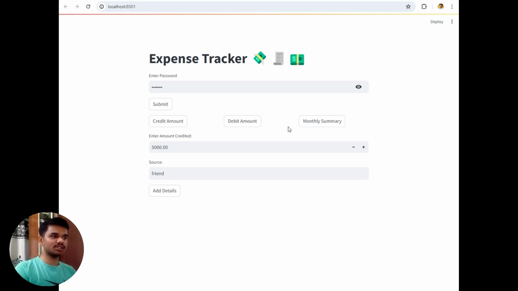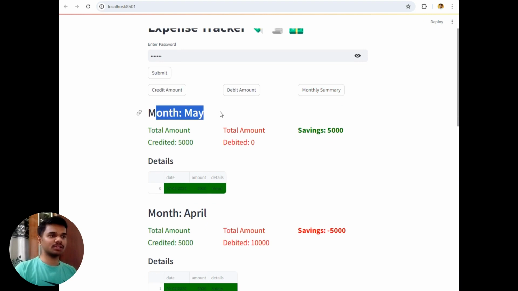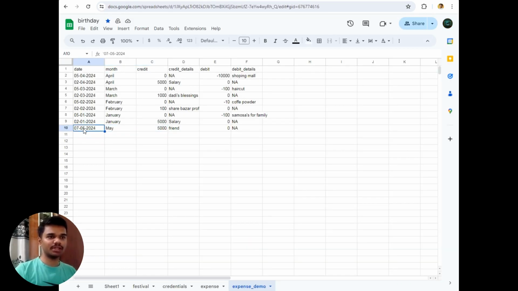Now let's move to the monthly summary to see the current data. So I will simply click here and let's wait. So as you can see, this is the monthly summary of the current month, which is May. Total amount credited is 5,000, that we just entered. Total amount debited is 0 because we have not made any expense this month, and savings will be 5,000 because no amount is debited from our bank account. And this entry has also been stored in the database in this format, which is 7th May 2024, which is the current date. This is the current month, and this is the amount credited, which is 5,000. Credit details means the reason, which is friend, and this 0 and NA.